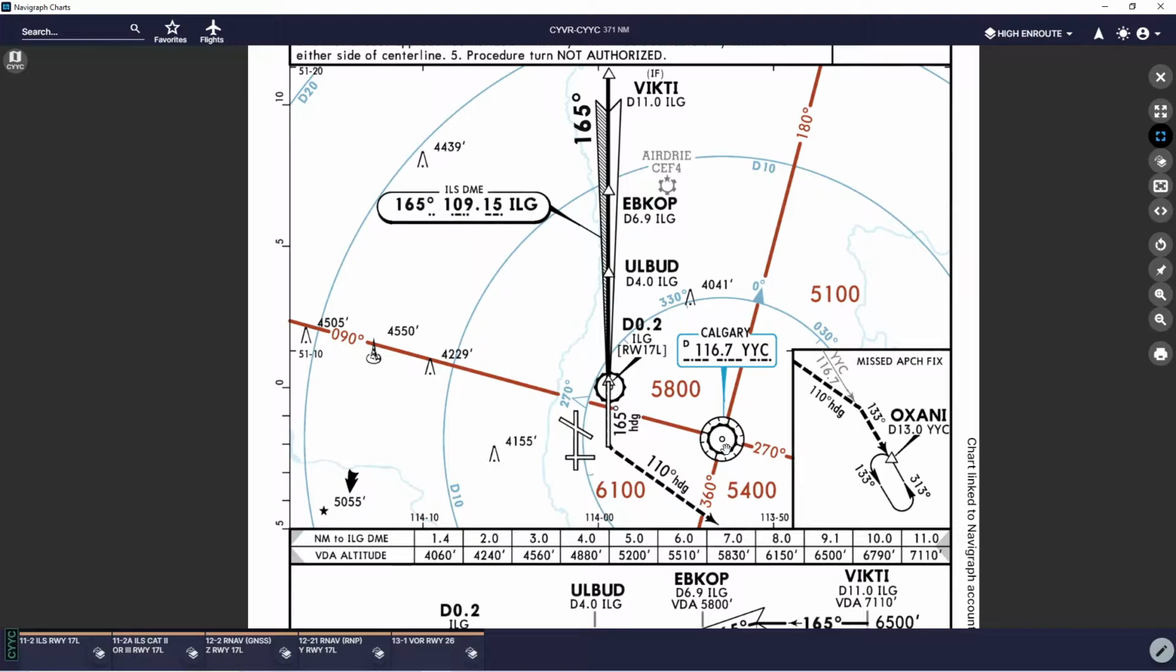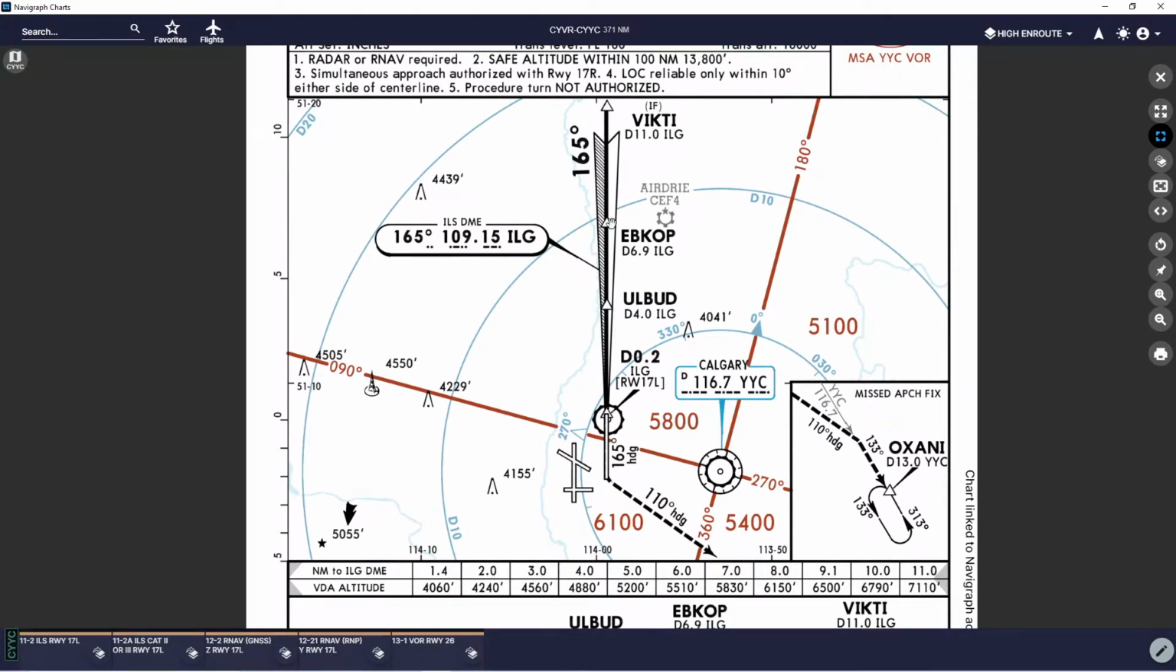So the consideration that they teach us in flight school is to make sure of what that MSA is based off of. And in this case, it's the Calgary VOR, which isn't located on the airport. So that's quite a bit of a distance away. So in some cases, this whole ILS approach is going to be conducted within that 5800 sector safe altitude there. But if this VOR was over, let's say, in this quadrant over here, it could technically be a 5100 safe altitude.